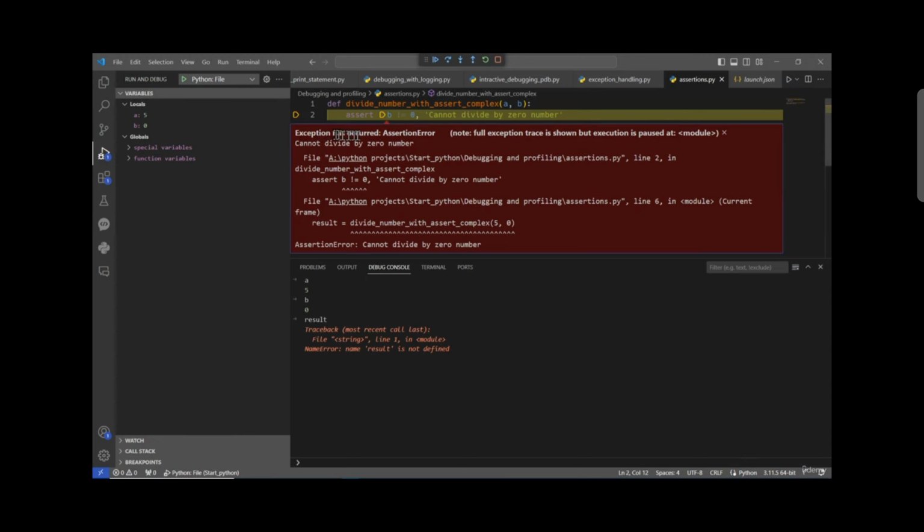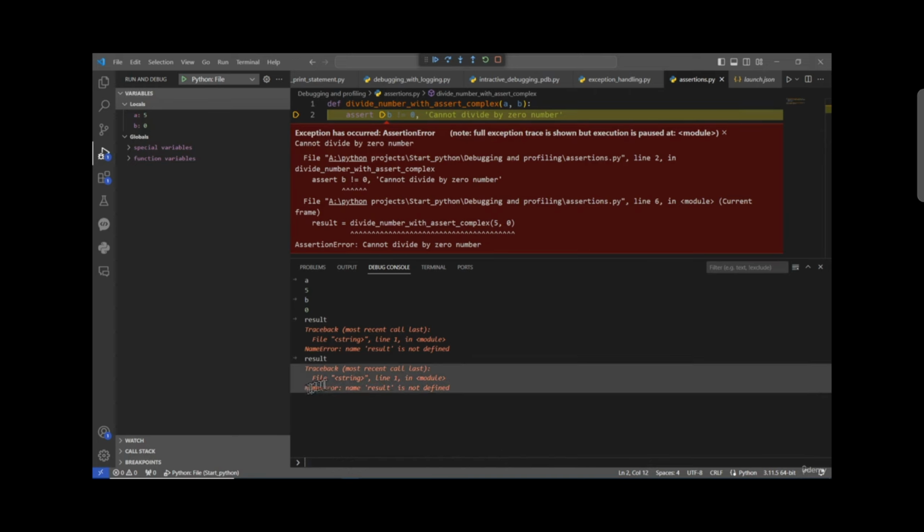Again, it's telling me that an exception has occurred, assertion error, and it is giving me two things here. Okay, local variables. It's not giving me the result variable. Okay, it looks like we don't have any kind of result variable here. Maybe we have it. Okay, file string line 1, name error: name result is not defined yet. Okay, that is because of the error.